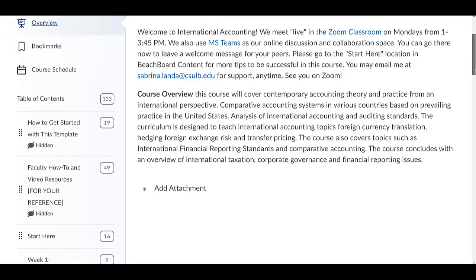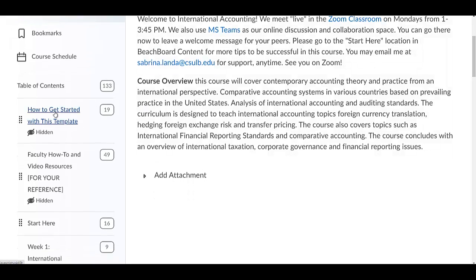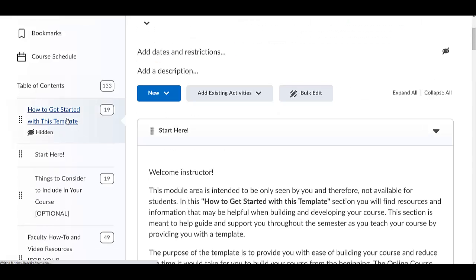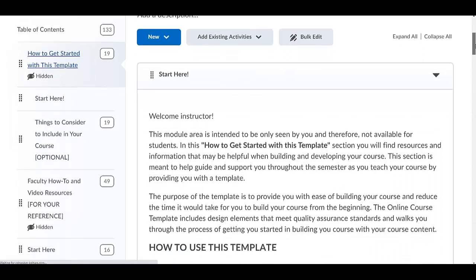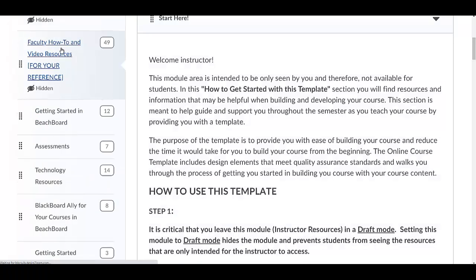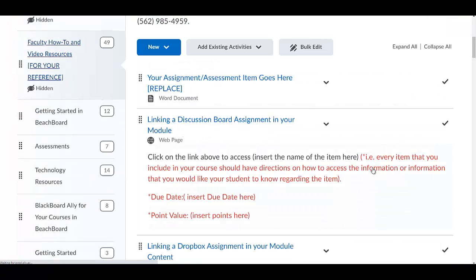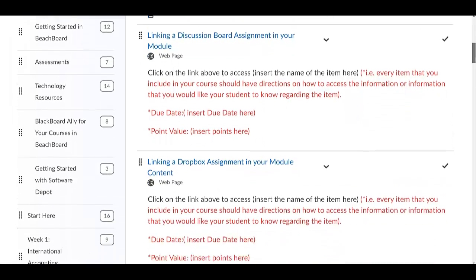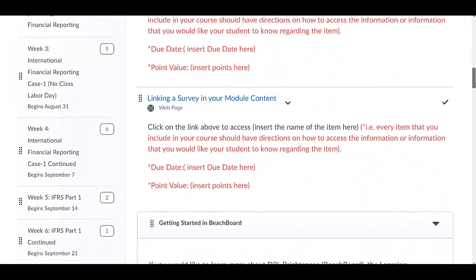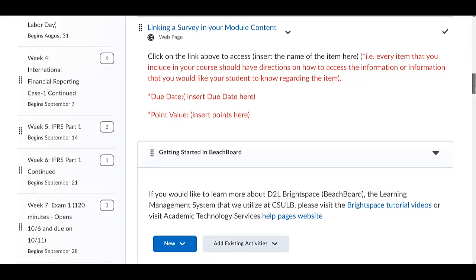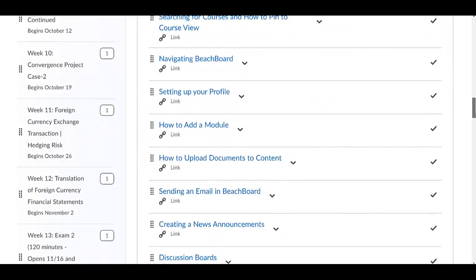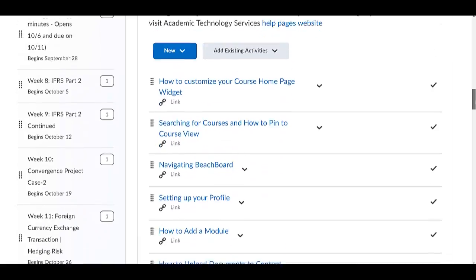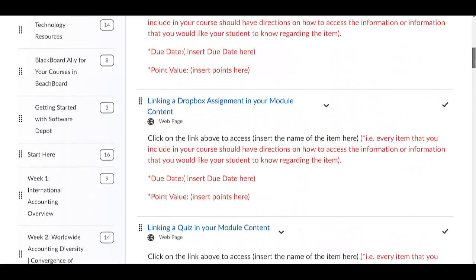Now, if you choose to use the template, you can get a lot of help in terms of the videos on how to get started using the template. It'll tell you exactly what you should do. In addition, there's some examples on how to add content directly into your course. So if you're not familiar with Beachboard, you've never populated Dropboxes or discussion boards, there are tons of videos here or links to the ATS site to help you with that.